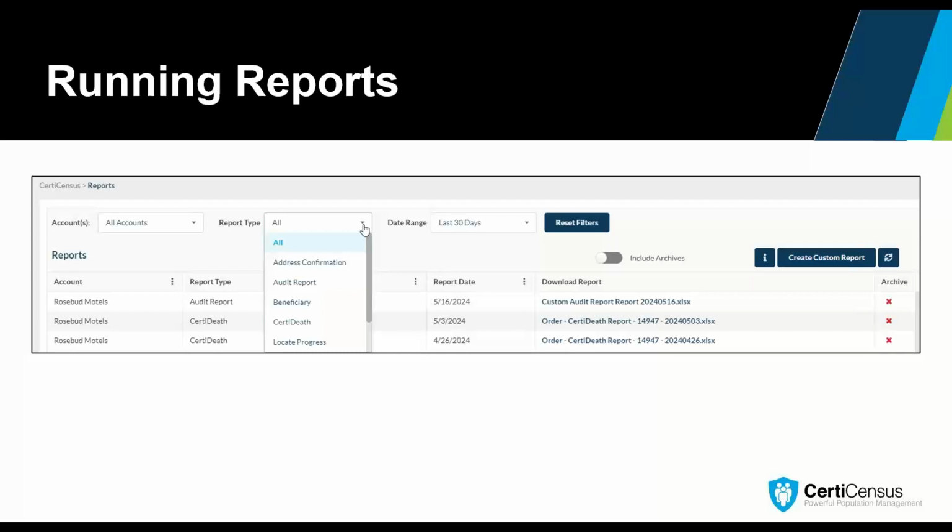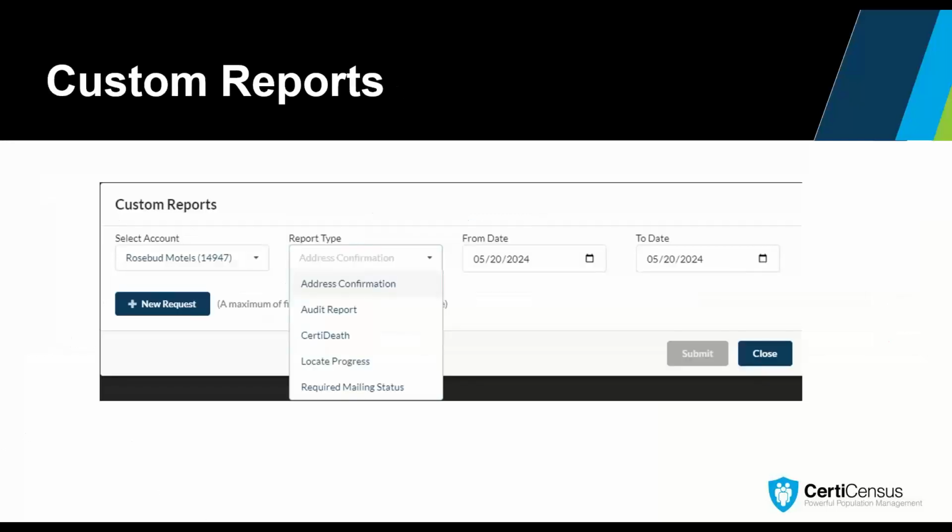You can go in here and see the last 30 days, 60 days, 90 days. You can filter it by, I just want to see the locate reports or just all the death reports. You can do that as well. You are also able to create custom reports if we go to the next slide here. So this could be, you know what, I want to see all deaths from the start of my service to the end of my service. You're able to do that as well.